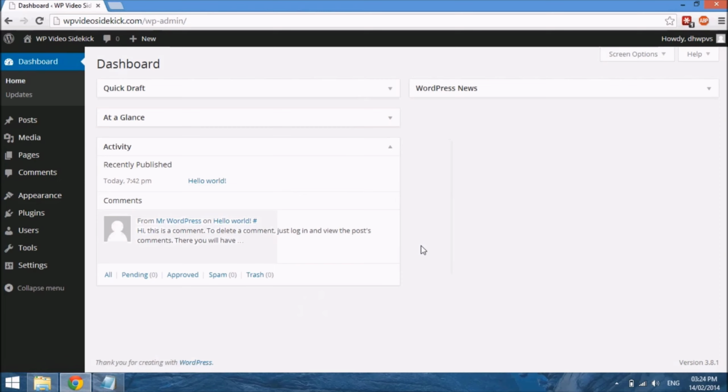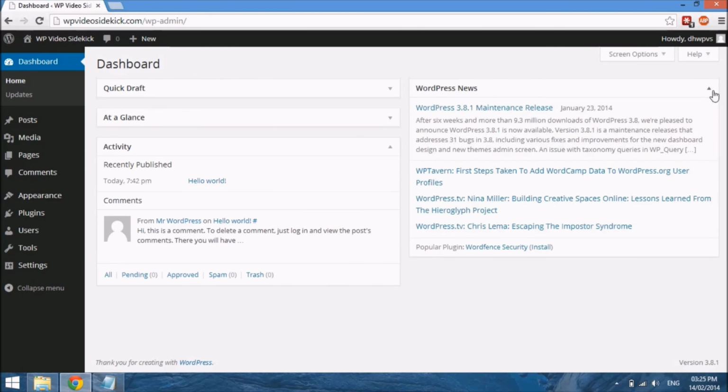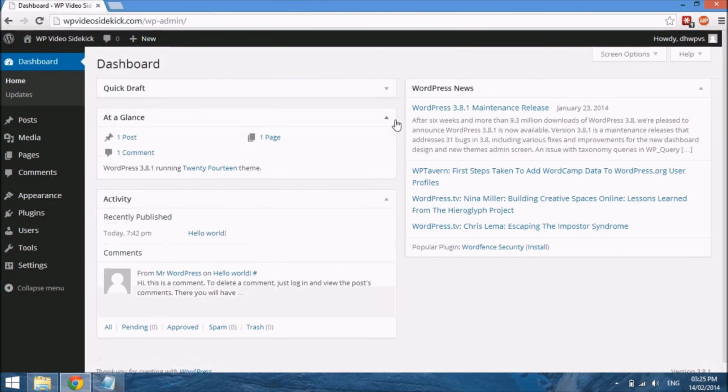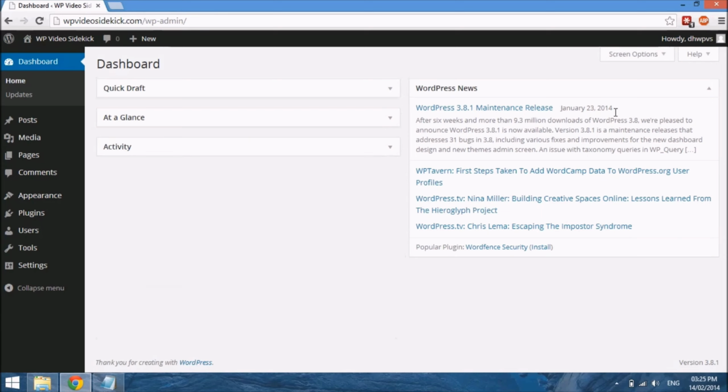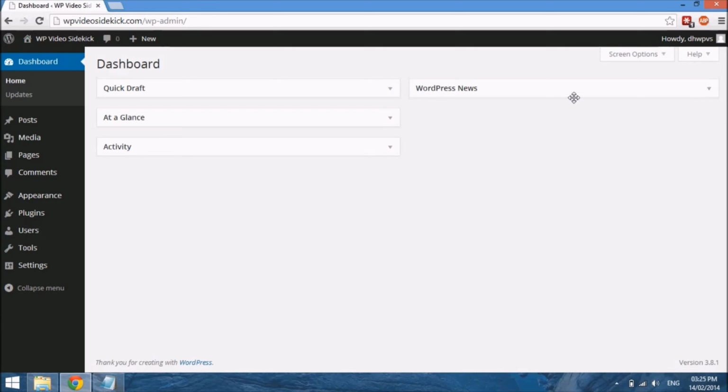you will just see a few quick links here on the right hand side to say WordPress news and some other, and you can open and close these just by clicking on the arrow beside the label, as you can do here. And you can also just move these around if you wanted for convenience.